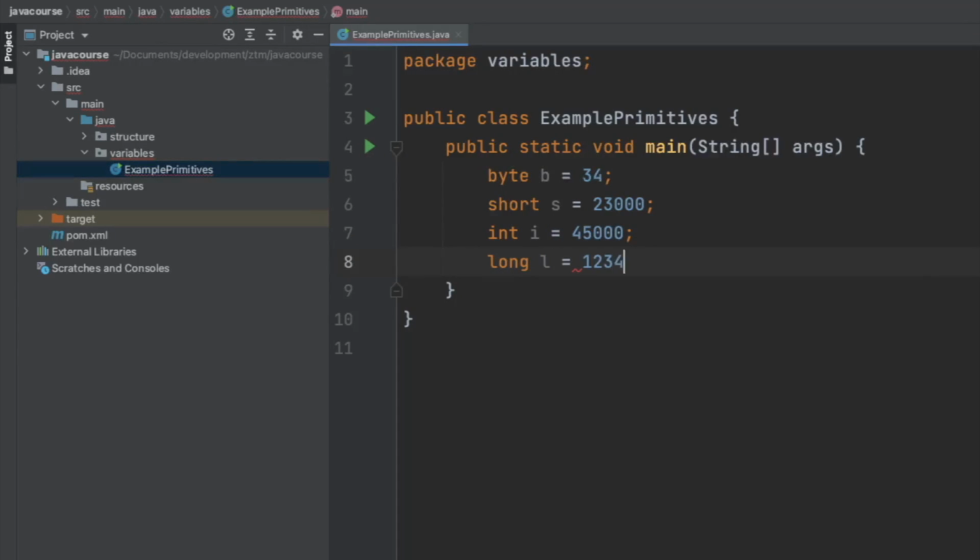Here's a special case. If I'm going to create a long that doesn't fit in an integer, I have to tell Java I want to create a long by putting an uppercase L at the back. To be honest, a lowercase l would work as well, but it looks a little bit too much like a 1, especially if you have a different font. So it's always best practice to do this with the uppercase L.